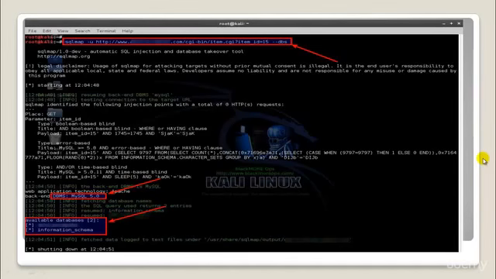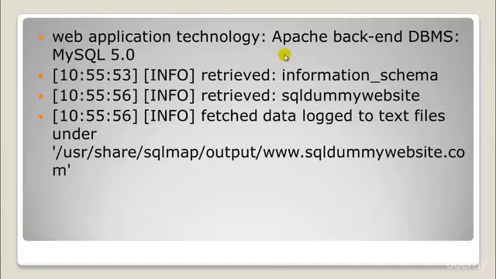Before you proceed from over here, you need to point something out. You need to type sqlmap over here, which is the name of the SQL map binary file. -u is the target URL, which in our case is the SQL dummy website.com, and --dbs means it's enumerating the database management system databases.